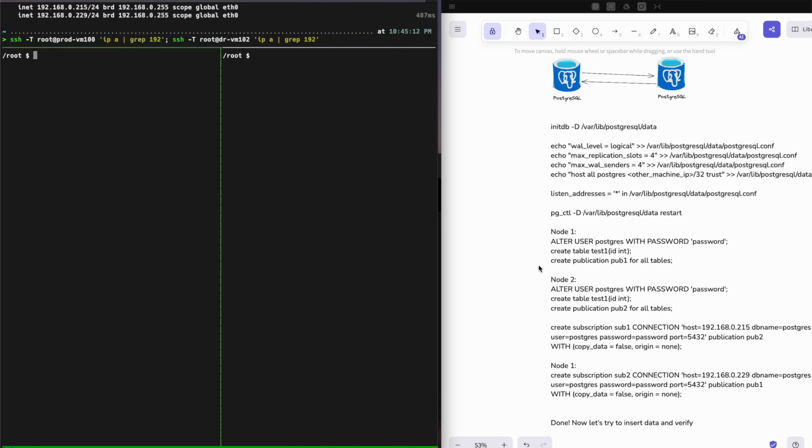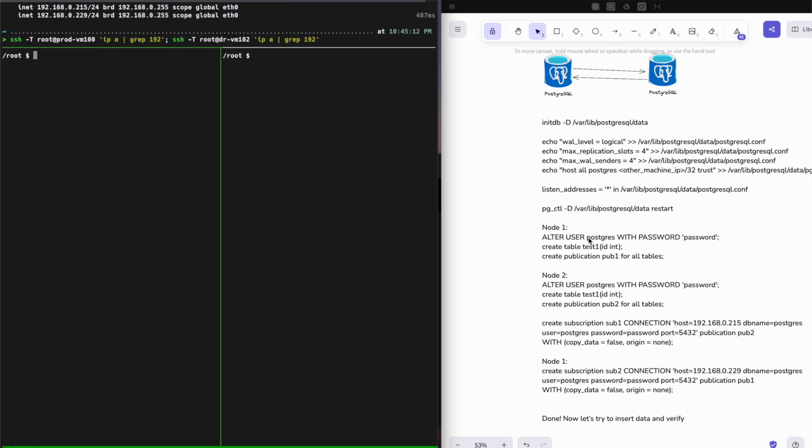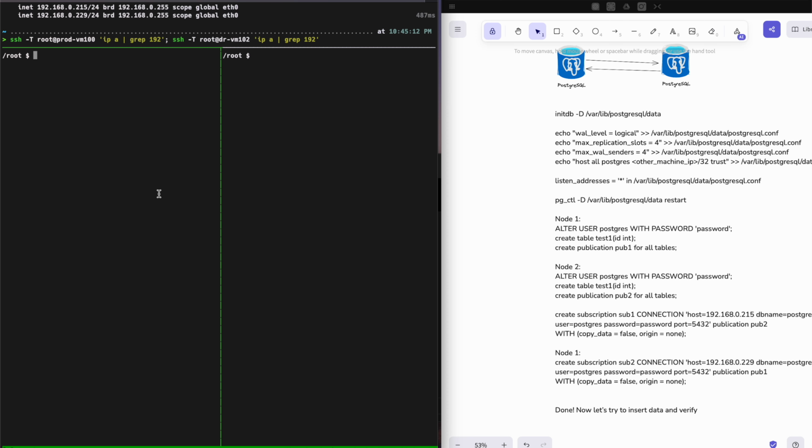So let's say node 1 will be our production. Let's say 1 is left and 2 is right. For node 1, we're first going to log in as the postgres user. From here, first we're going to change the password. You can change the password to anything.